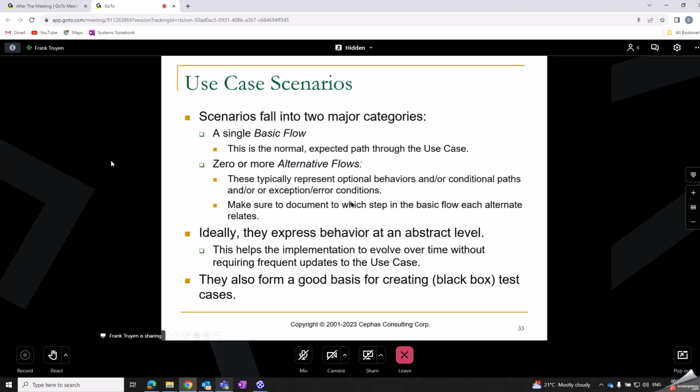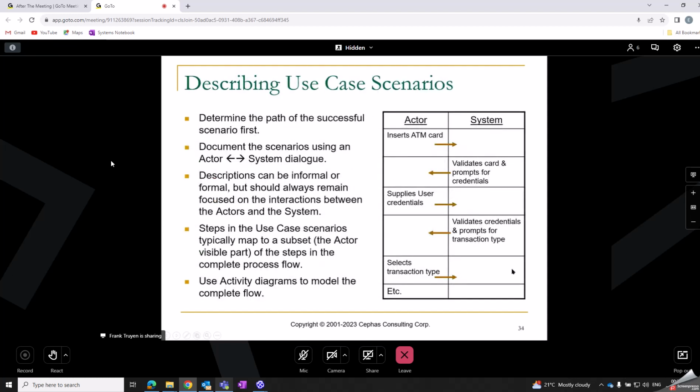So for every alternate flow, for everything that could potentially have a different dialogue with the driver of the vehicle, for example, you want to make sure that you document that as part of the use case. But I would never do it textually. The tool lets you do it textually or with a diagram. I always recommend using an activity diagram. But yes, this is the dialogue.